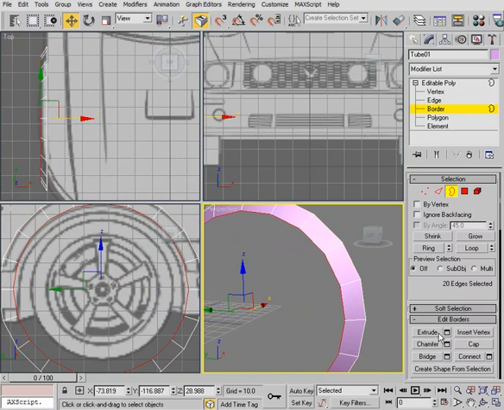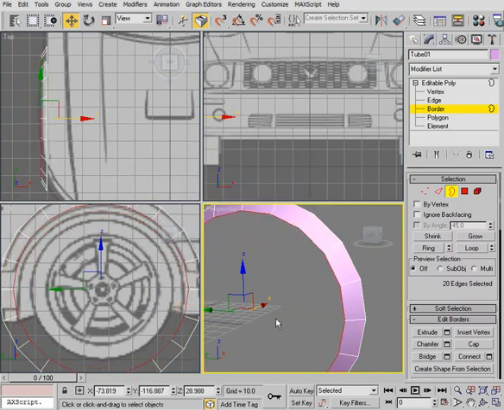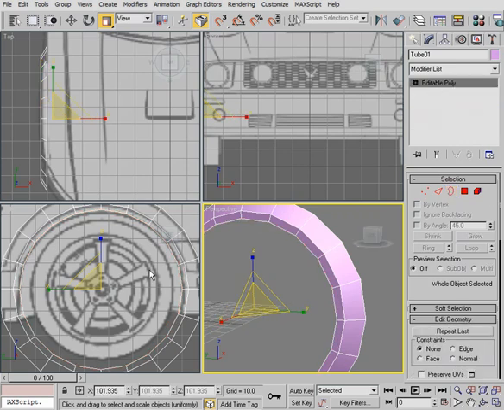You could also do an extrude, but in this case, I'm going to go ahead and just get my scale. Okay, and I'm going to just hold down Shift, and now scale this down, and that'll give you the effect of extruding those and creating a nice flat space right in here.